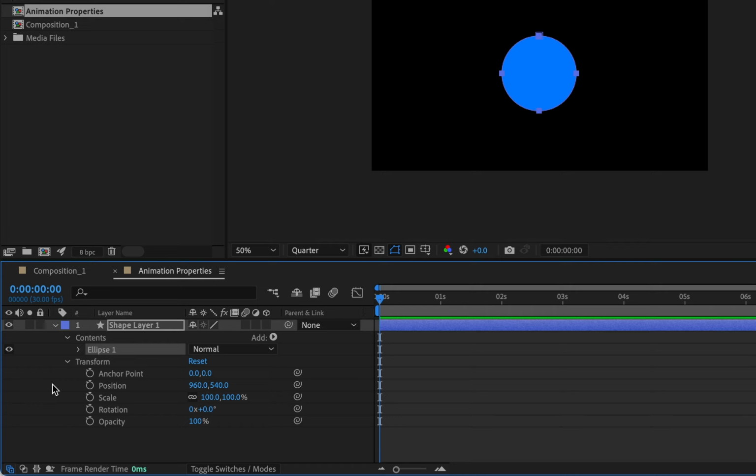Here are some brief explanations of the Layer Transform menu properties. Anchor point is the point in which all transformations are manipulated from. More on this in a moment. Position refers to the location of something on screen. Scale refers to the size of something. Rotation refers to the action of moving around an axis. In After Effects, this axis point is the anchor point. Opacity refers to the visibility or transparency of something.